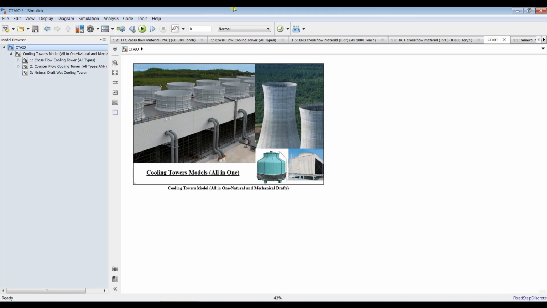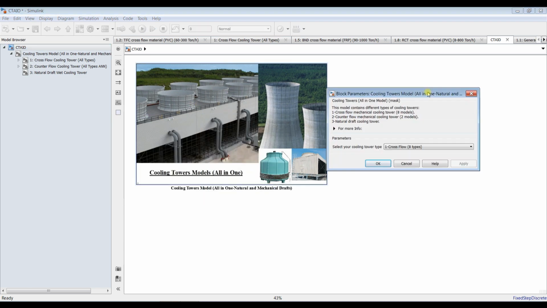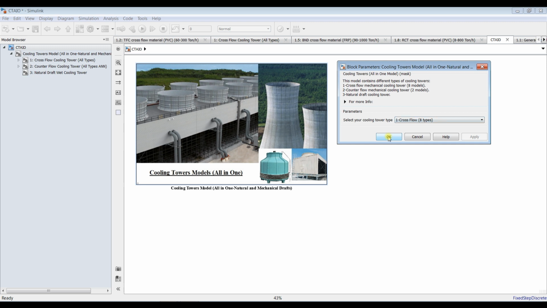It opens normally. Anyway, as we demonstrated in the previous videos, this is one model for all types of cooling towers. From the beginning you have to double click here and choose between different types of cooling towers. We demonstrated the cross flow before, so we intend to go through the demonstration of counter flow cooling towers. We have only two types for this one.